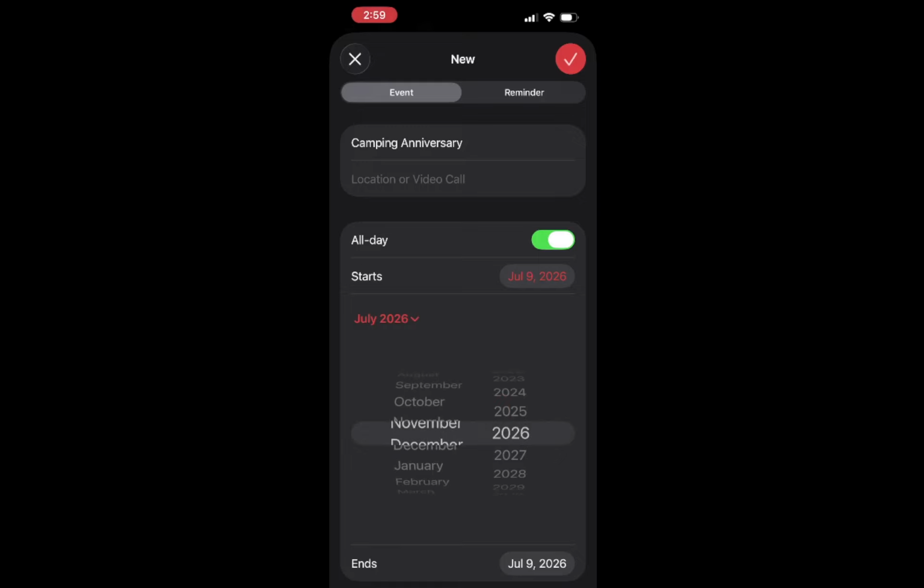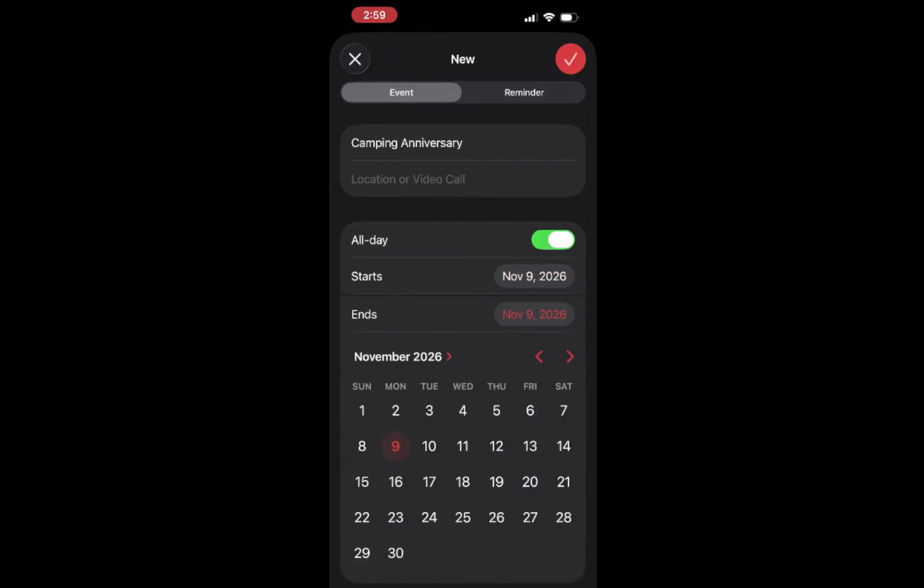Next, you need to select the anniversary date. You can do this by tapping on the date field and scrolling through the calendar to find the correct day. Once you've located the anniversary date, tap it to confirm your selection. This step is essential because it specifies when the reminder will activate each year. Take your time to choose the right date, as it's the heart of this celebration.